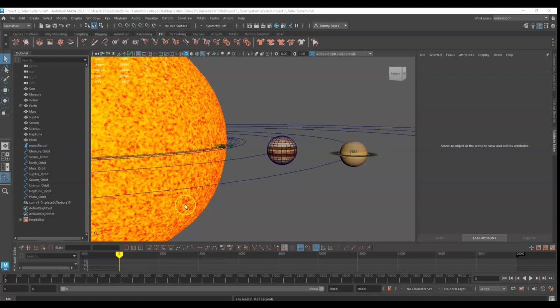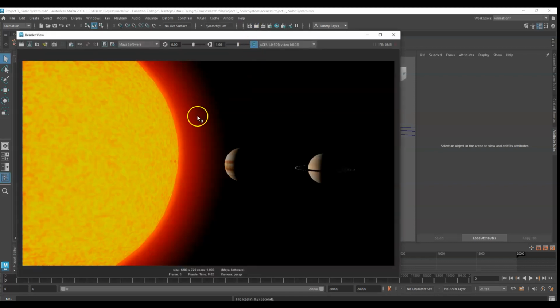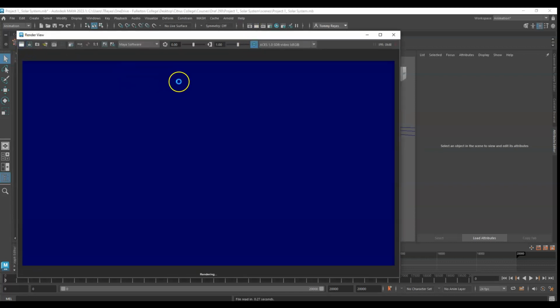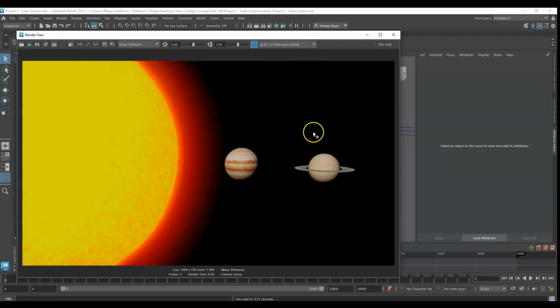So in this part, we're going to add a light source for the sun, some stars, and probably an asteroid belt. So let's get started. First thing we got to do is get rid of our default lighting. If you can see our rendering, it's not that great of a lighting.